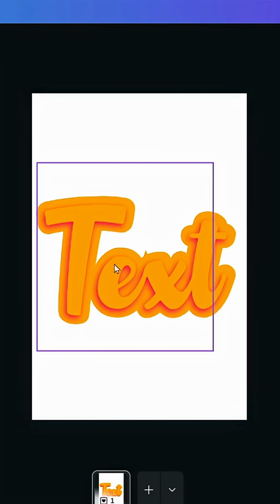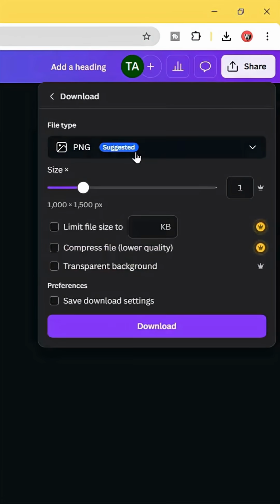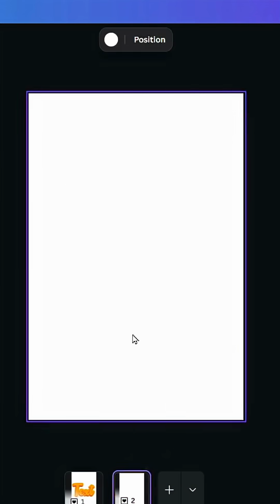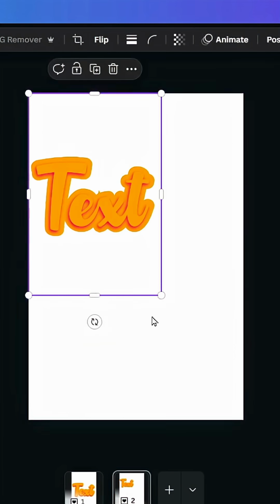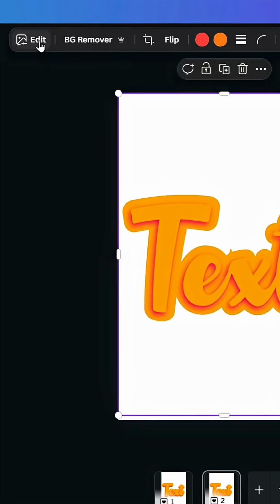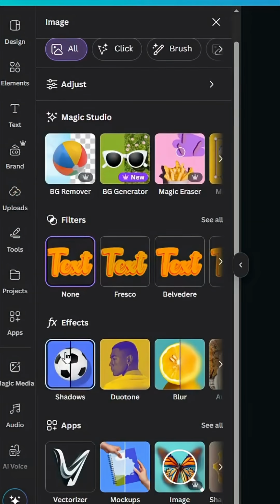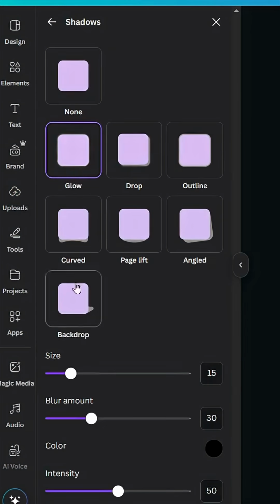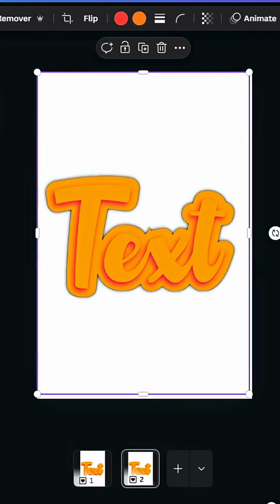And if you want to apply a shadow, just download this page as PNG with a transparent background. Let's upload it to a new page. Increase the size. Go to edit. Go to shadows, glow. And here is the final result.